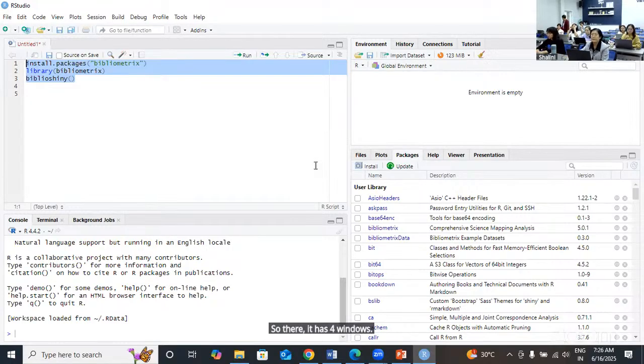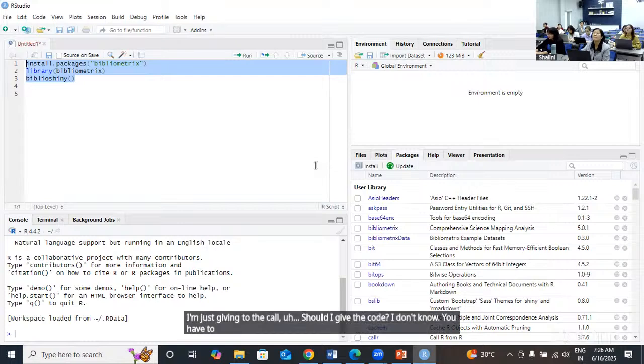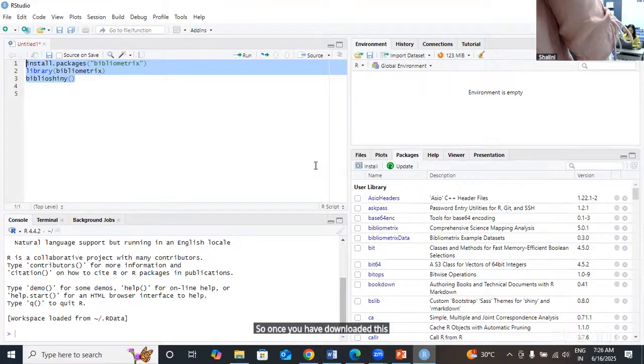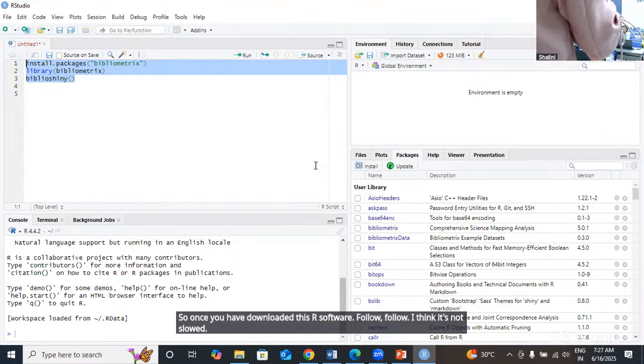Can you copy the code? I'm just giving you the code. Should I give the code? I don't know. You have to copy the code exactly like this in this window. Hello. I think it's not, it needs to be turned on.